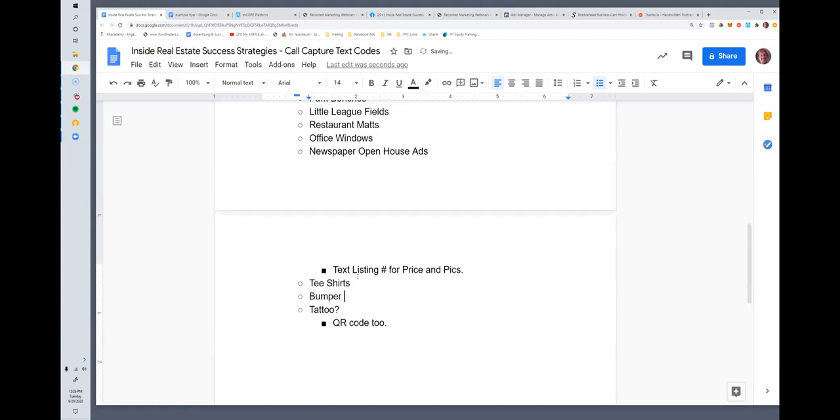Bumper sticker is a great idea. Bumper sticker and car wraps, right? Kind of like a lot of people do car wraps. So you can put your codes there.